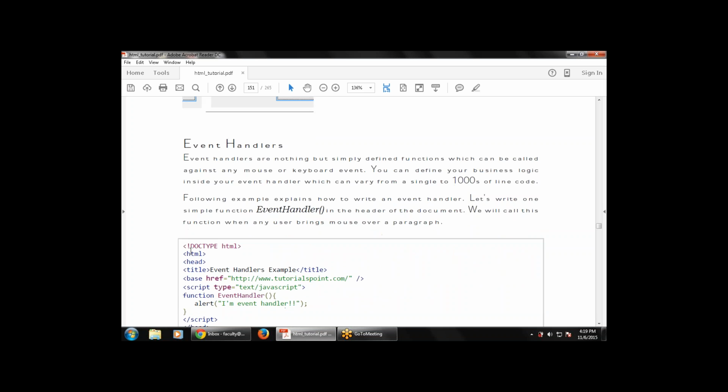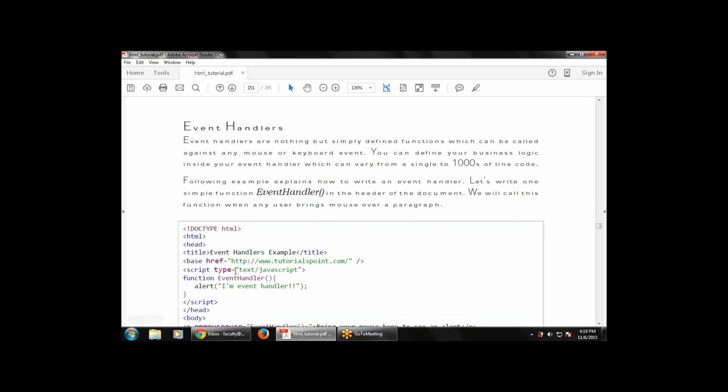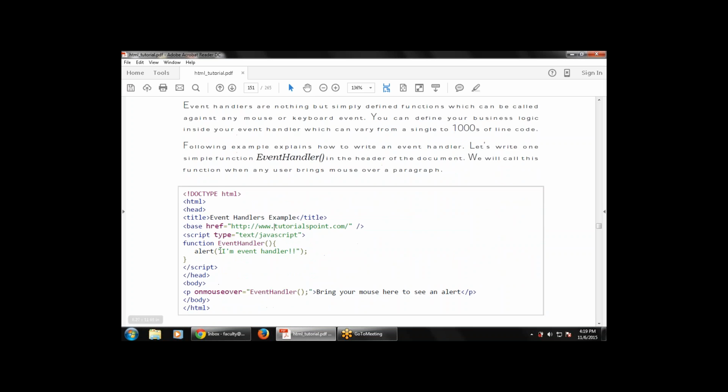This is the doctype HTML, then head, and within the head there is a title, which is "Event Handler Example". Then this is the base, tutorialpoint.com. Now the script is the same, JavaScript, but the function name is eventHandler. It gives the message "I am the event handler".